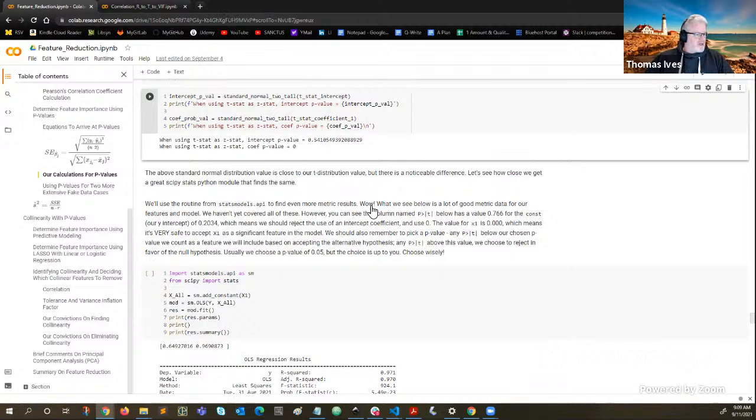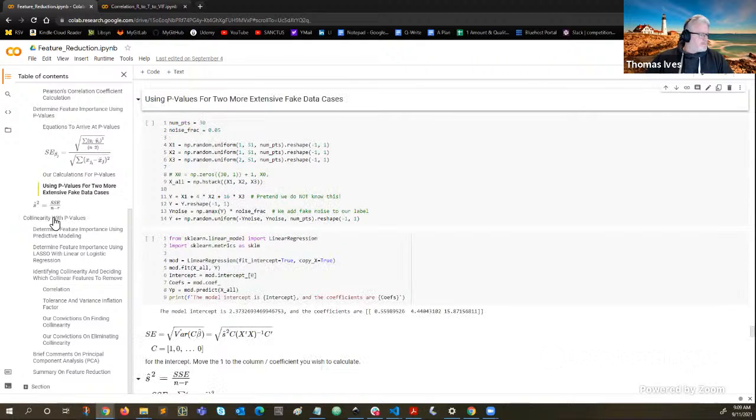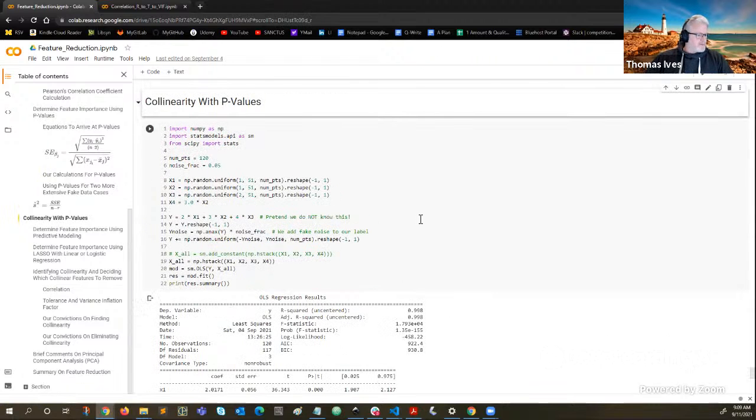My notebook's acting quite frozen at the moment. Oh, there we go. All right. Now it's working.